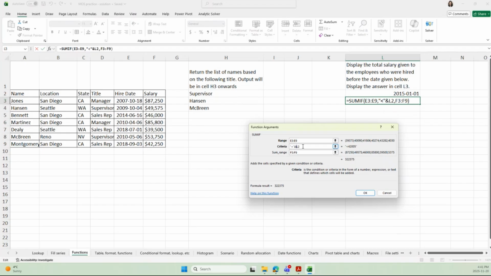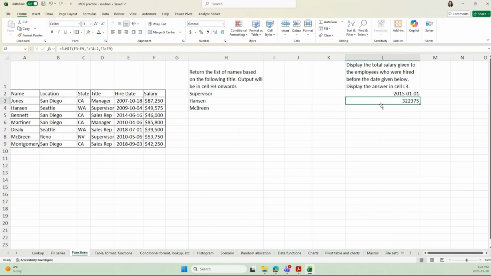So that's why it is very important. This ampersand is very important here. So: double quotes around the less than, then an ampersand to join it with the cell reference. Now it's reading it as less than whatever is in cell L2. Now you will get the answer.